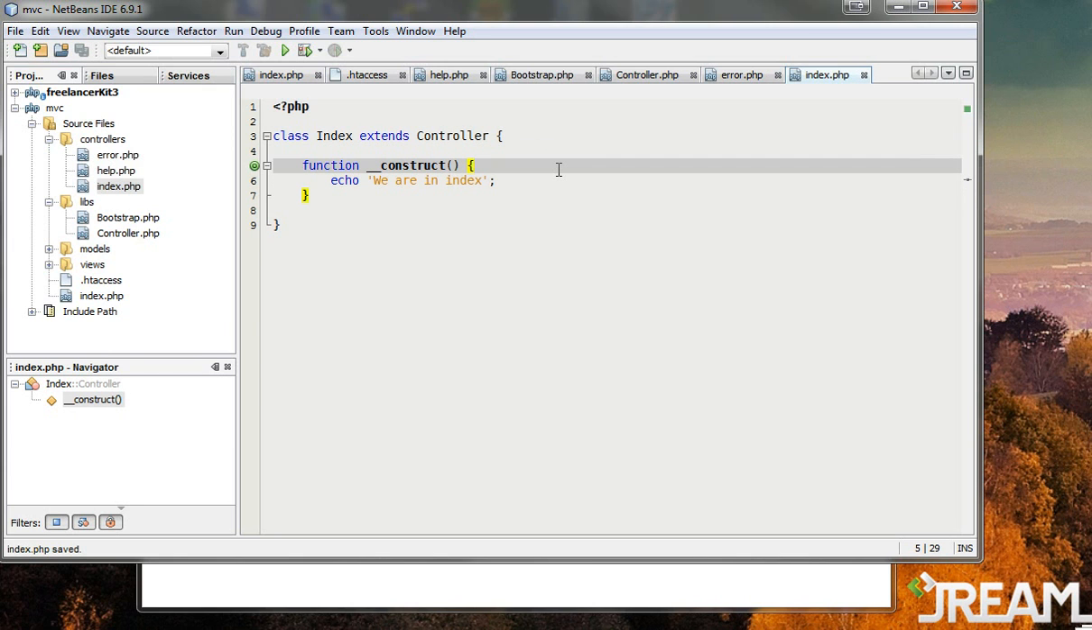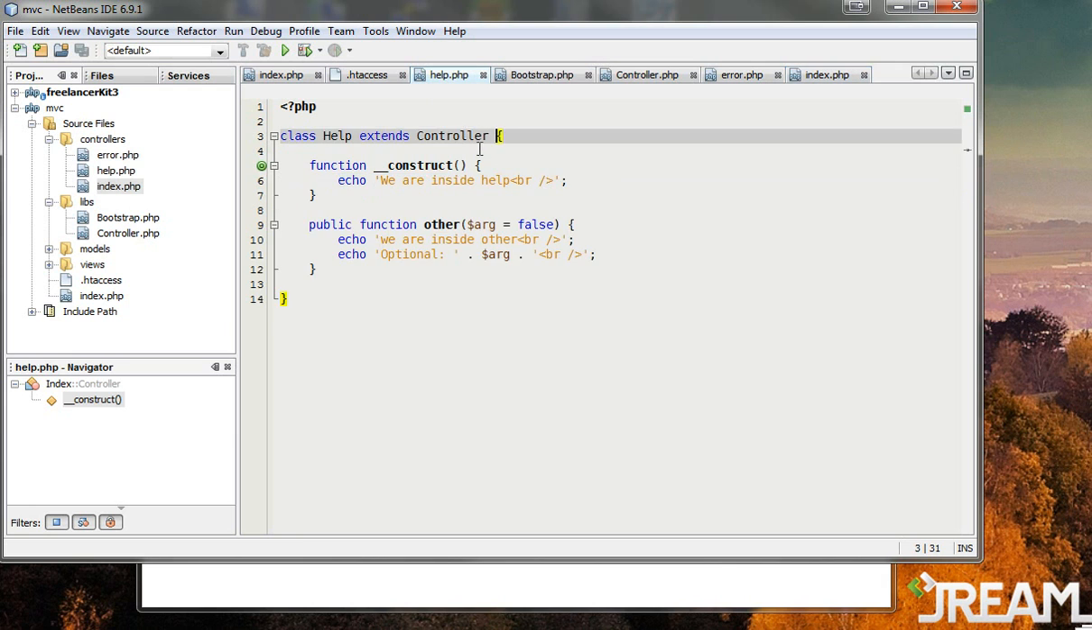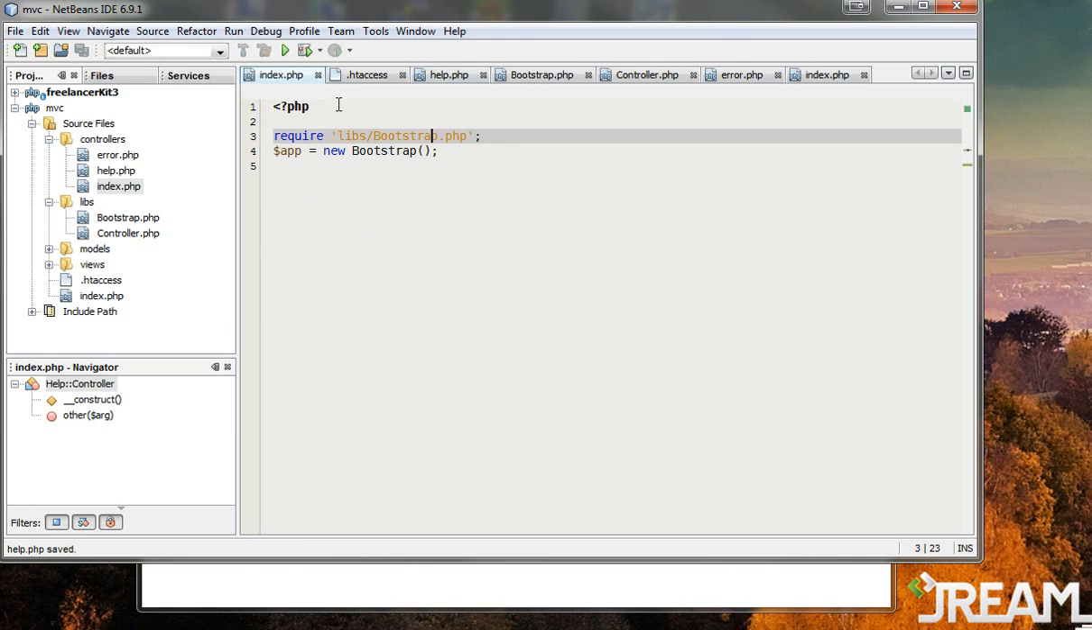And so we have to construct the parent. So I'll do parent construct. What this does is it will construct the parent controller. Let me give you an example real quick. Let me put these in all of those. Parent construct, and where's the error?